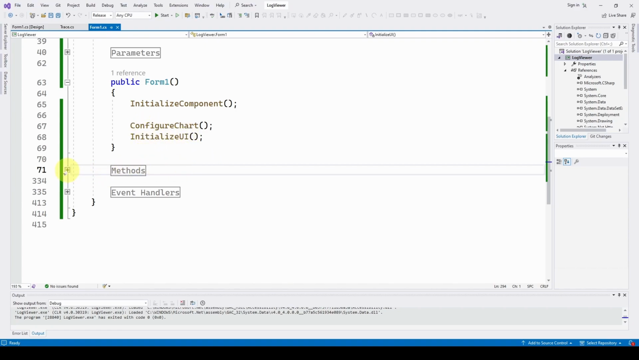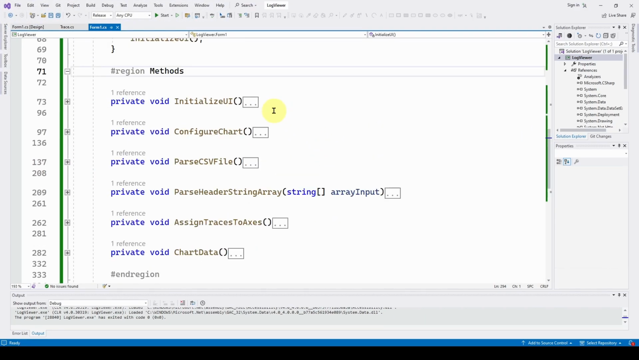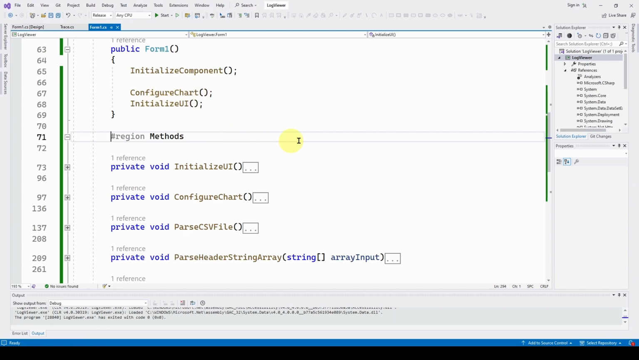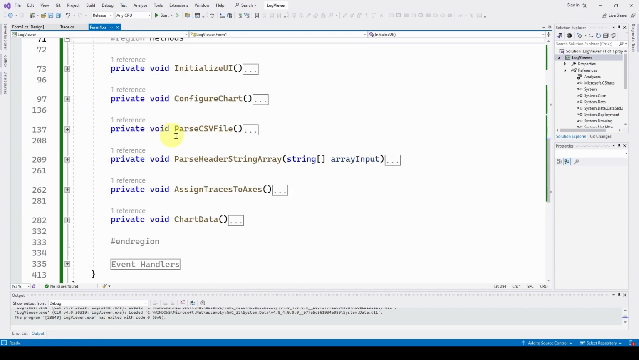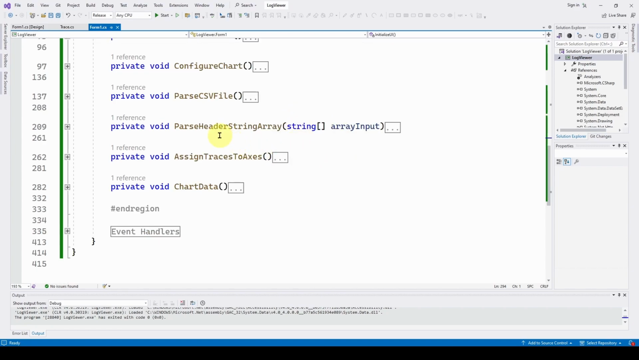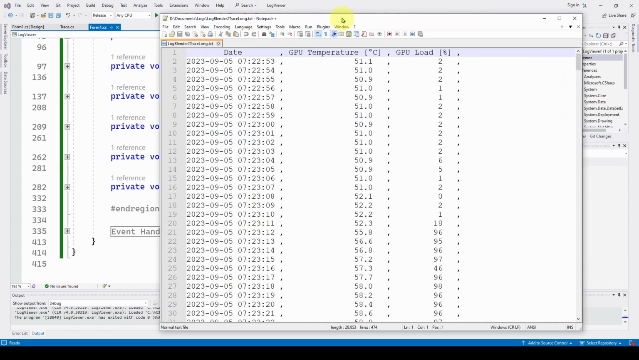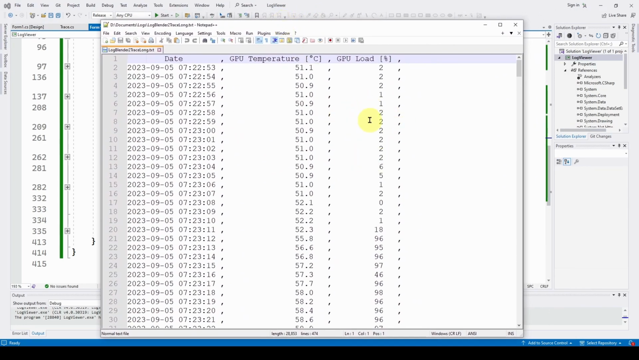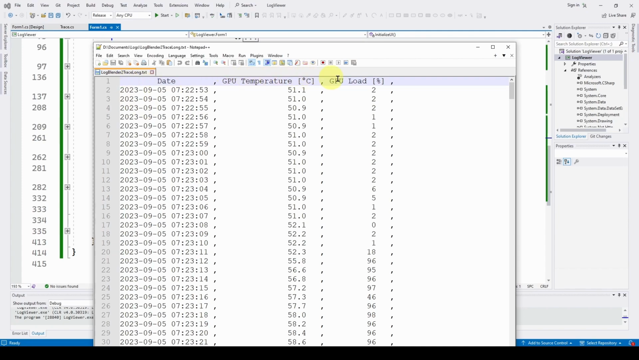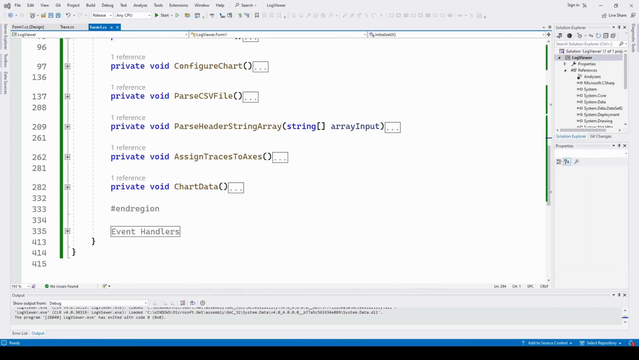So that's going to be a couple methods here in the methods. And then we've got a region of methods and then a region of event handlers. So the methods, we've got 1, 2, 3, 4, 5, 6. One method, like we said, to configure the chart and initialize the UI. That'll be right here. And here's the big worker where it parses the CSV file and gets all the data we need to actually do the charting. And then we're going to have a parse header string array. We showed in the CSV file from GPU-Z that there's a header, and we're reading that in as a string, and then we have to parse the date and the 2 values, the names of the 2 values. And that's what this does.